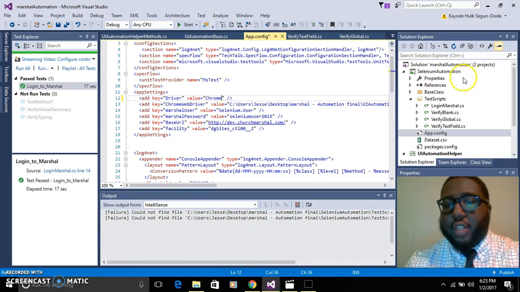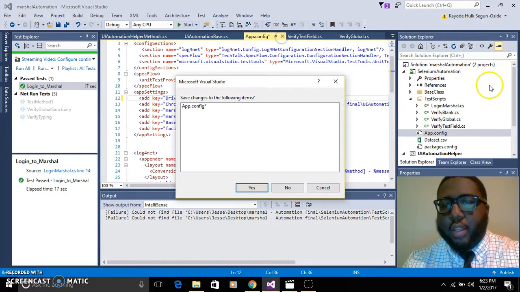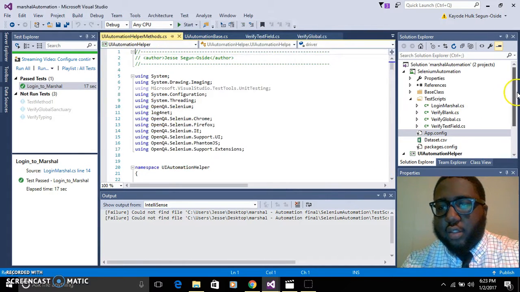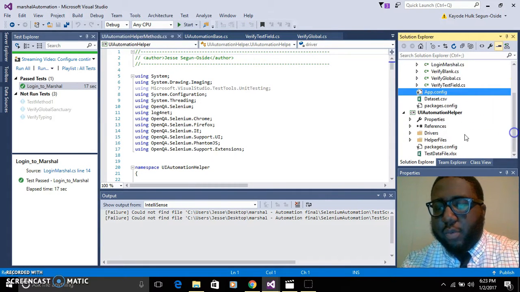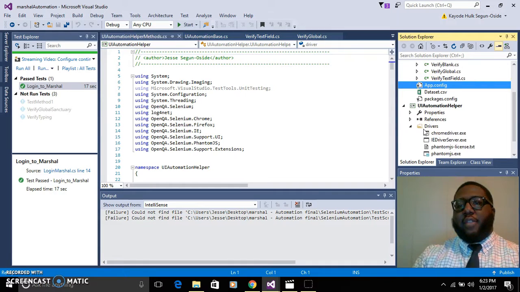Let's talk about the drivers now. So we looked at the app config file. No, I don't want to save the changes. That's great, actually, that it asked me that first, because I don't want to mess anything up. But this is the drivers folder right here.